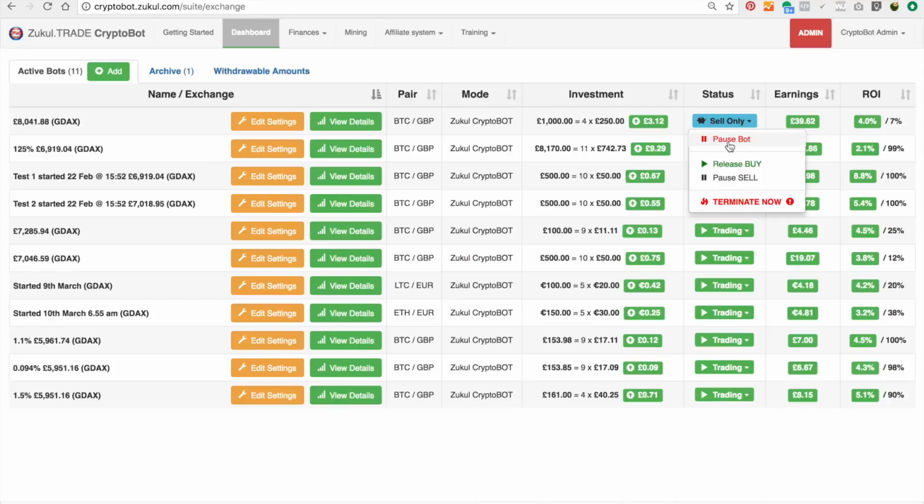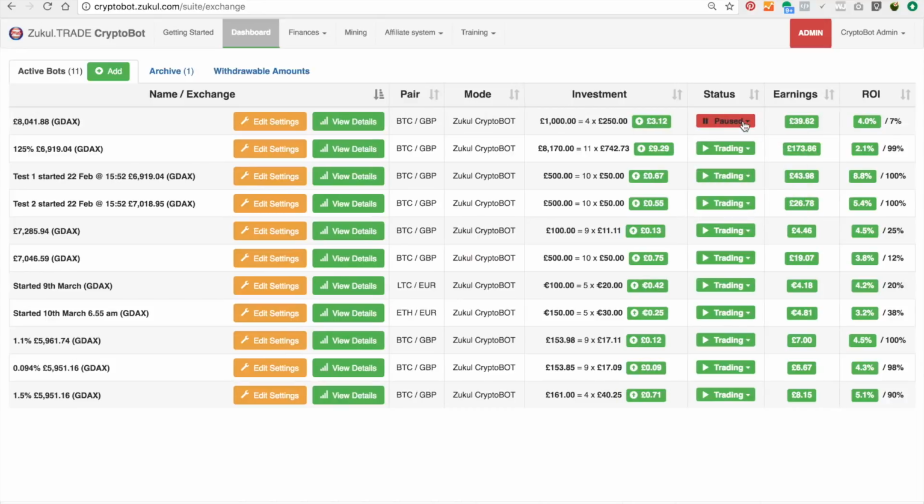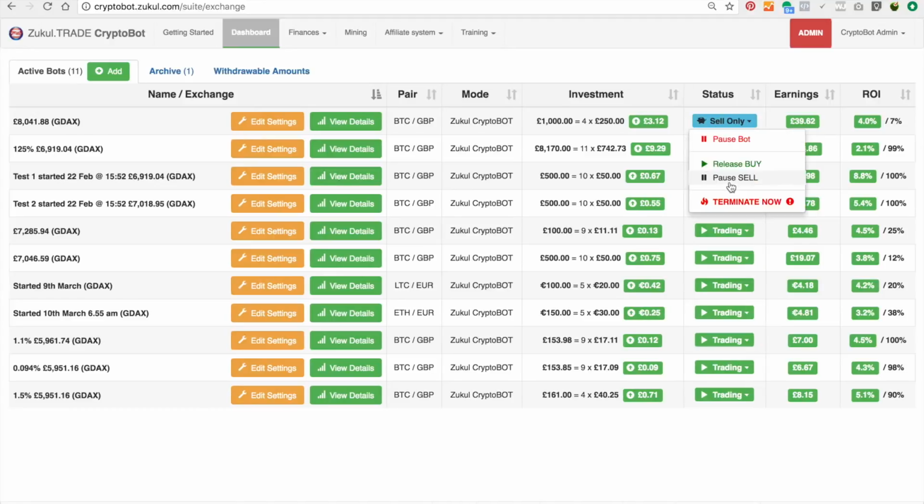So let's have a look at pause bot. As you can see, my bot's paused. If I click this and I click start the bot, now my bot's trading. I can pause the buys, and as you can see, it says sell only. I can pause the sells and it says buy only. So I've set it back to sell only.